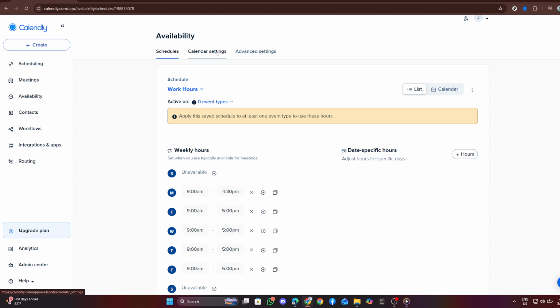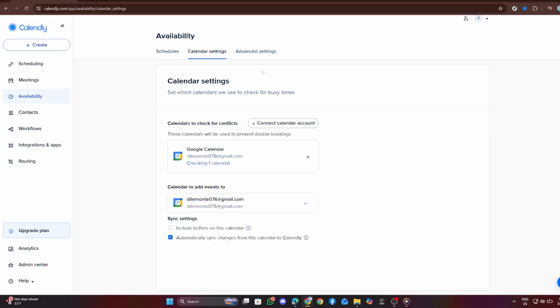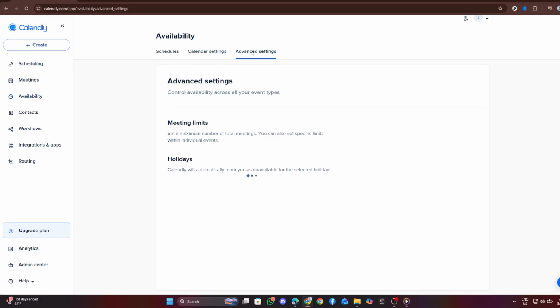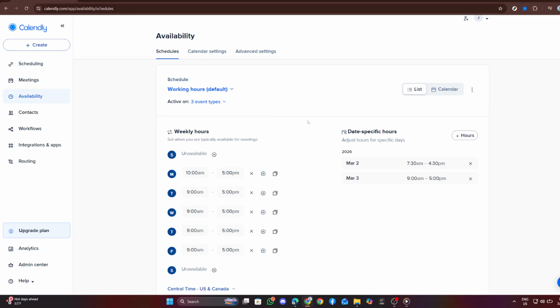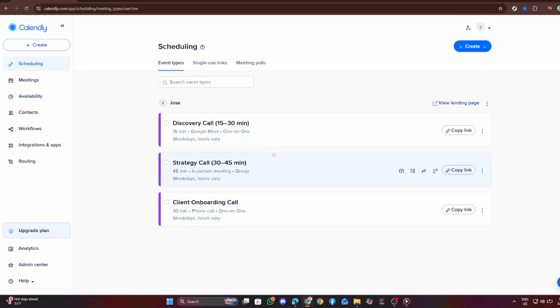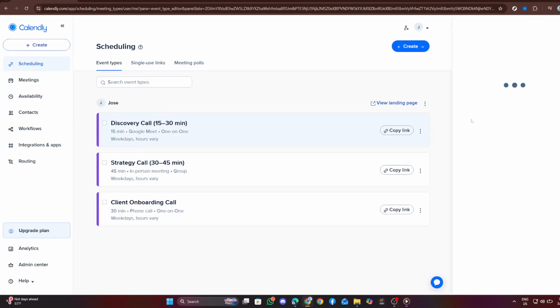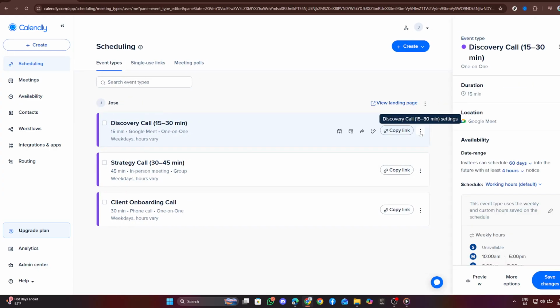If you notice that your meetings still reflect the old hours after making these changes, you will need to apply the updated schedule to your events. To do this, navigate to the scheduling section. Here, click Edit on the specific event that needs updating. Then open the availability settings and select your newly updated schedule. Finally, click Save to apply the changes.